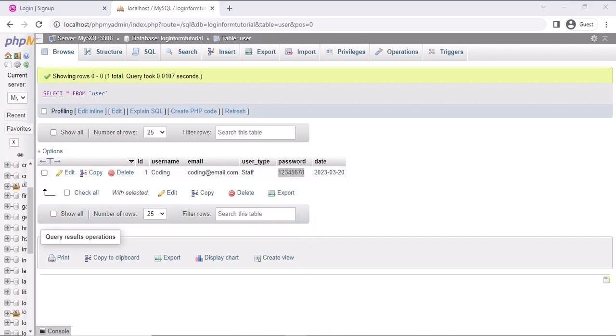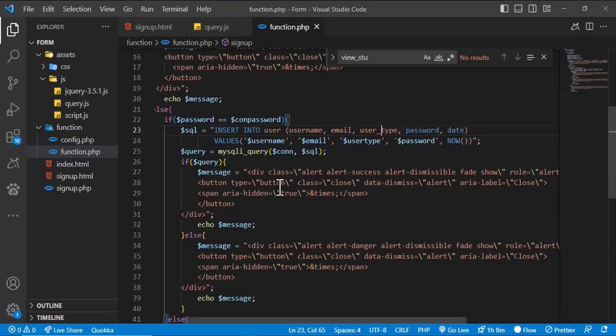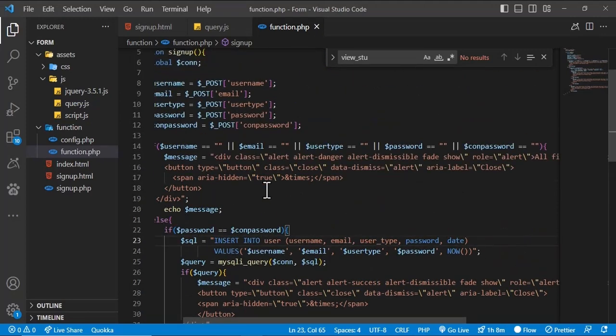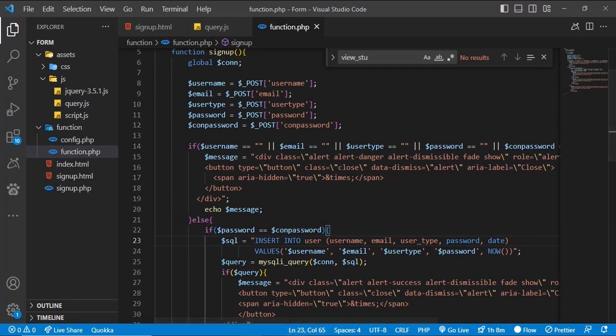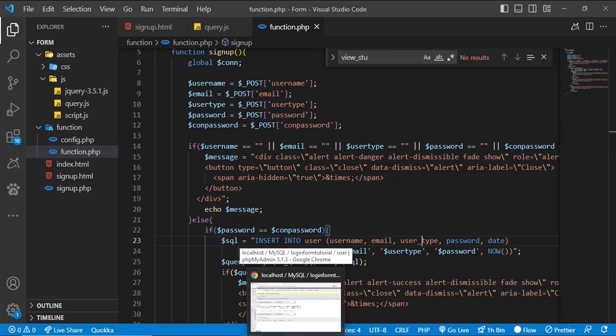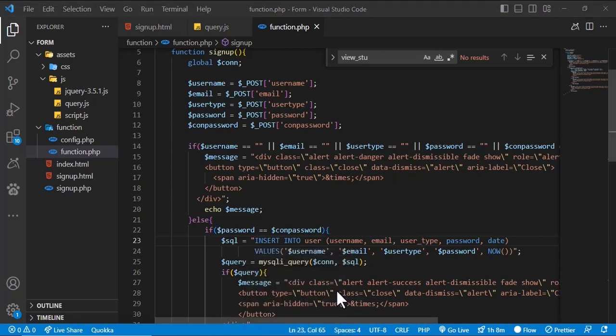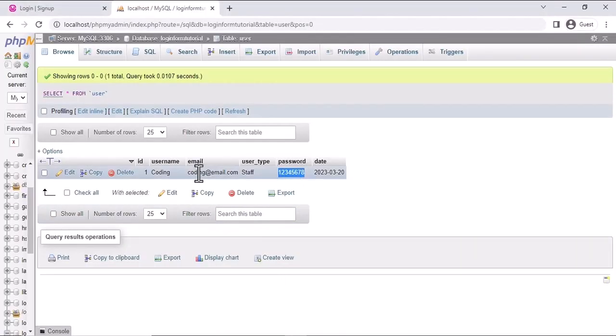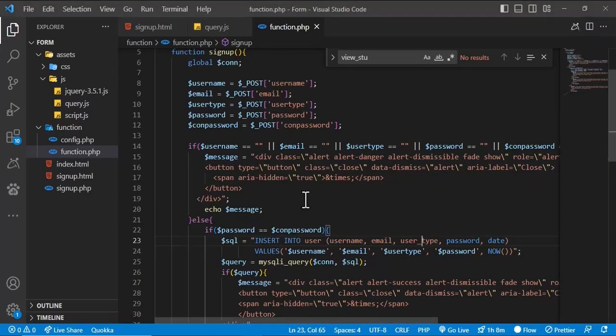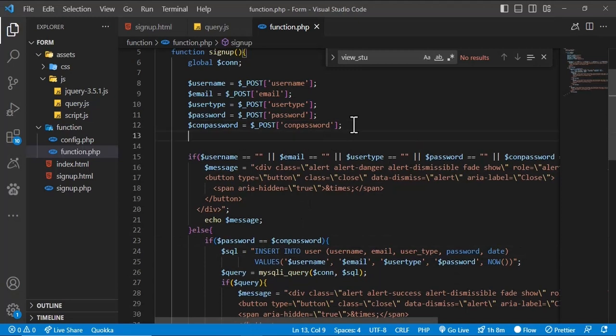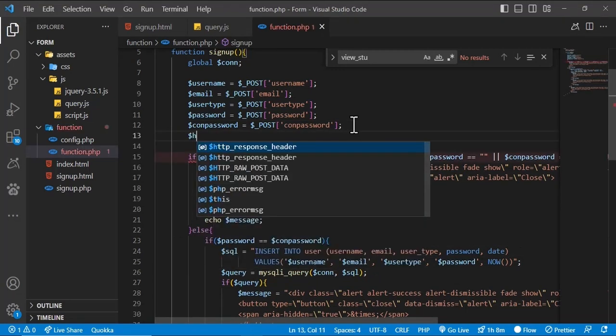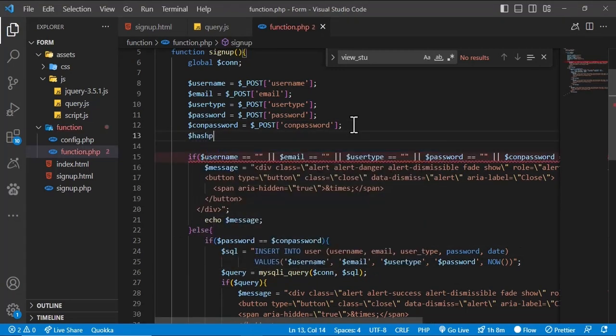And to hide your password from hackers, or from anybody, let's say you are in the midst of people and you open your database, anybody can just look at this and get your username and your password straightforward. But I'm going to add something now, which is going to be the hash password. That is, I'm going to hash this password.